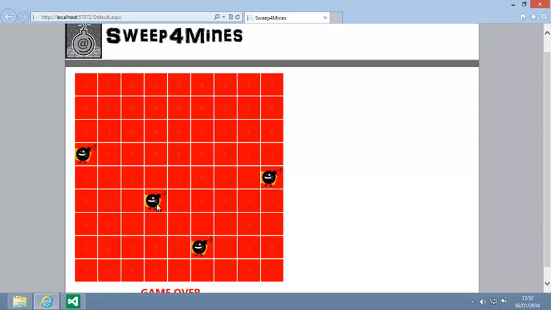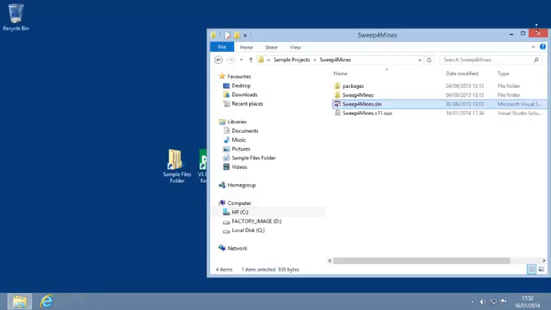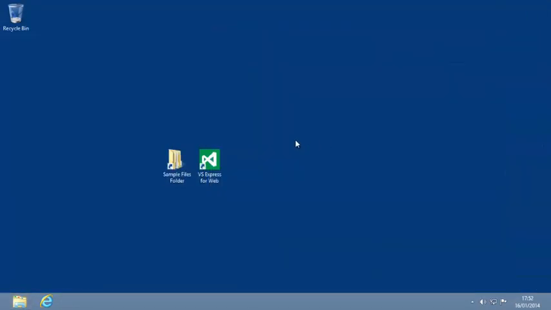Close your web browser now, and close Visual Studio. You've now completed Lesson 2.7, Iterate through a multidimensional array.